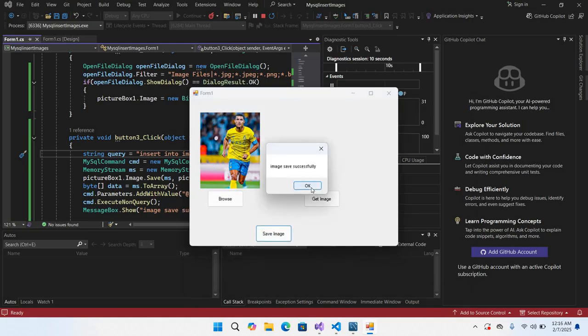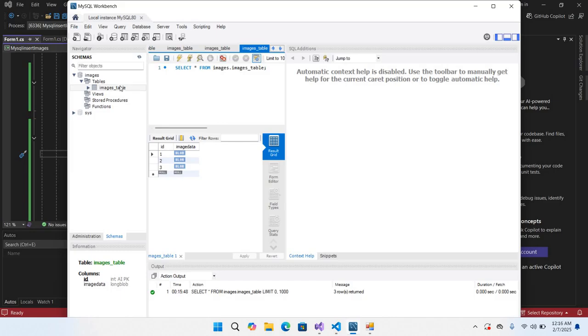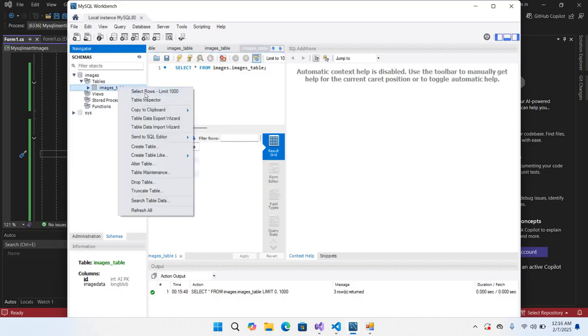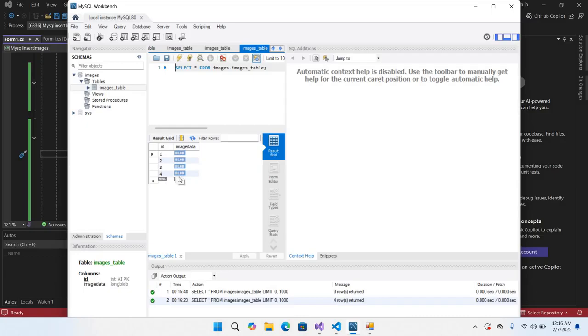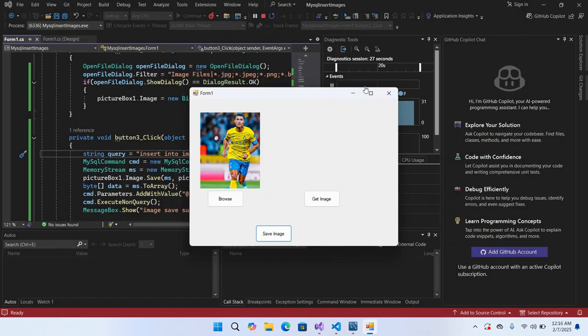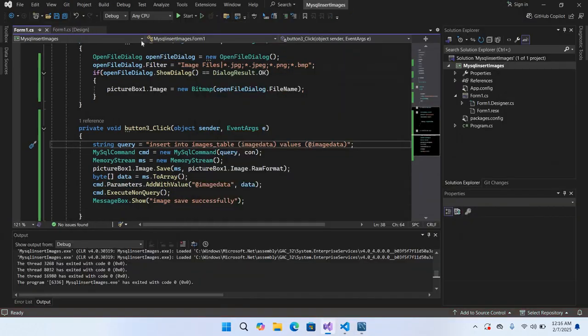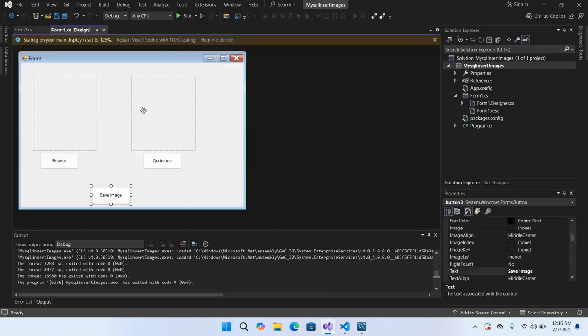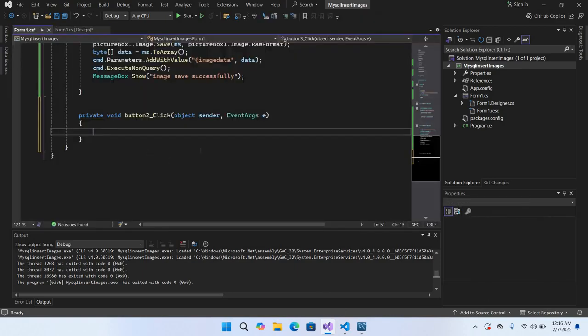Now image saved successfully. Now if I go again here, and now we have 3 records. If I refresh it, select up 1000 rows again, and now you can see we have 4 records. So now we will retrieve this image. So for that I'll minimize this, I'll close this, I'll go to design, and now I'll double click on this retrieve image to create its click event.